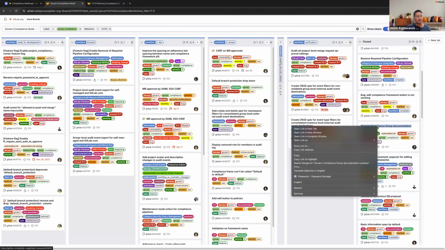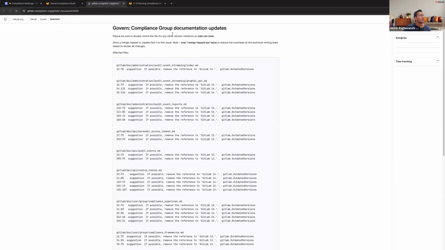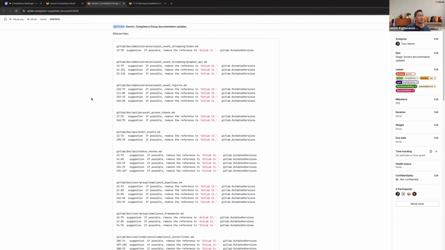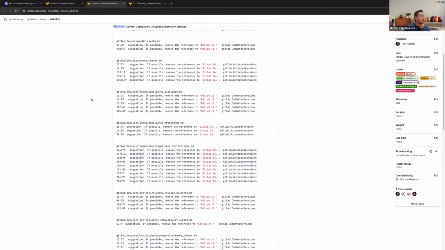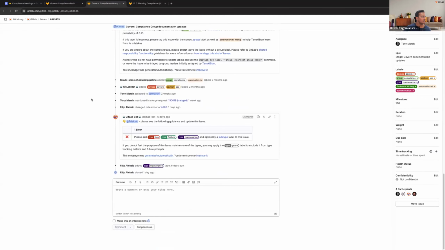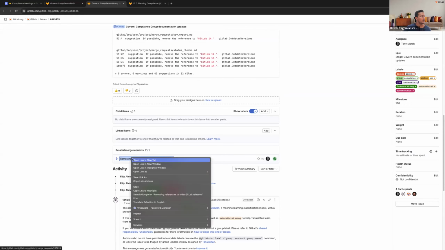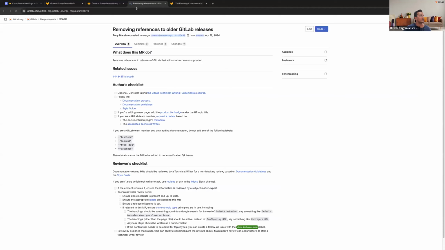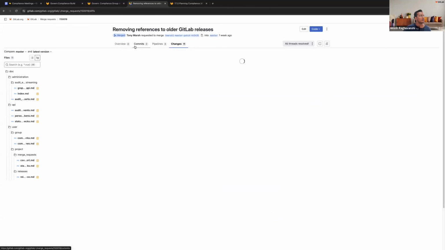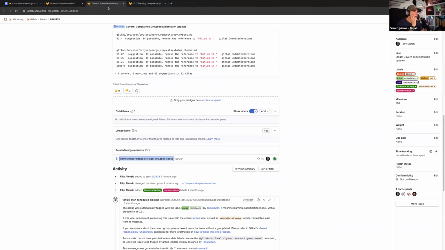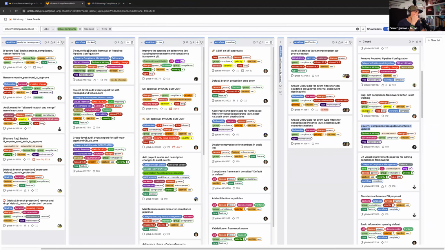Compliance group documentation updates. Assigned to 20 March. Then it was some documentation updates. I think it's just removed comments related to very old versions.